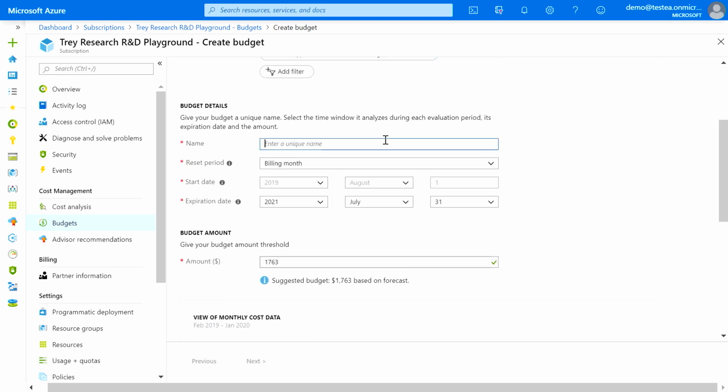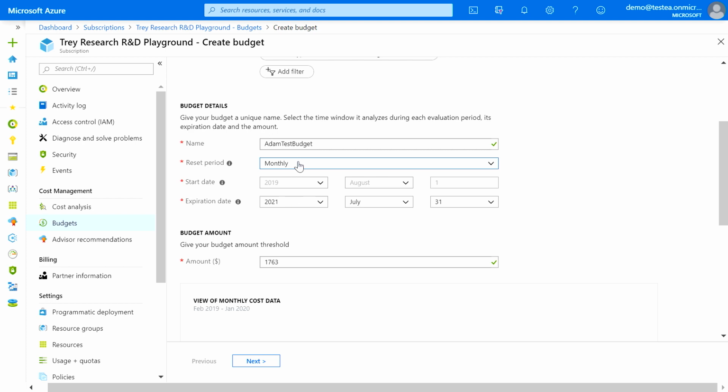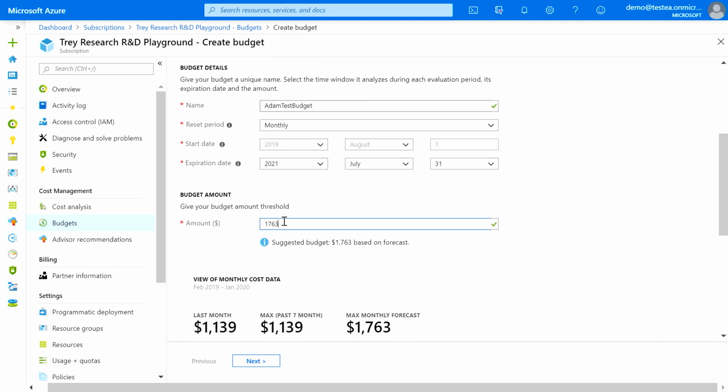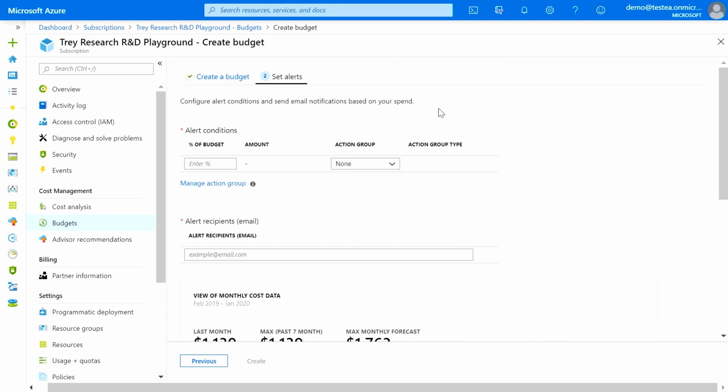So you name your budget. We'll name this Adam Test Budget. You set the time period. We're going to create a monthly budget that will expire on July 31st, 2021. And then our suggested amount is $1,763. From there, this is where we go. So we've set the threshold.